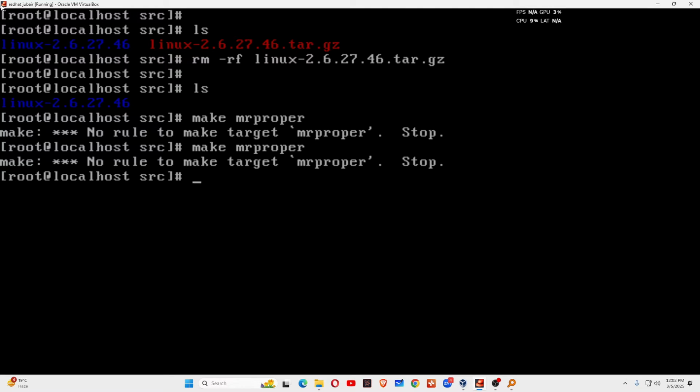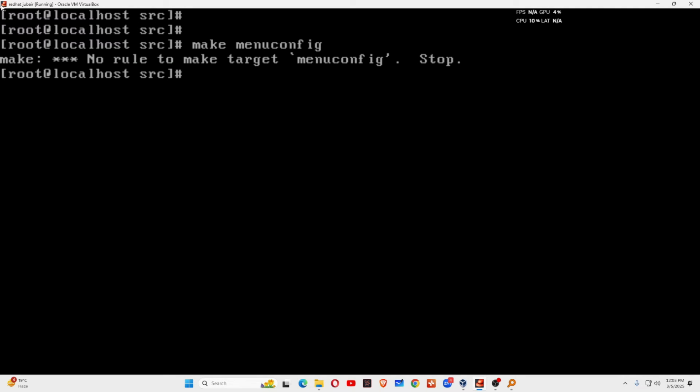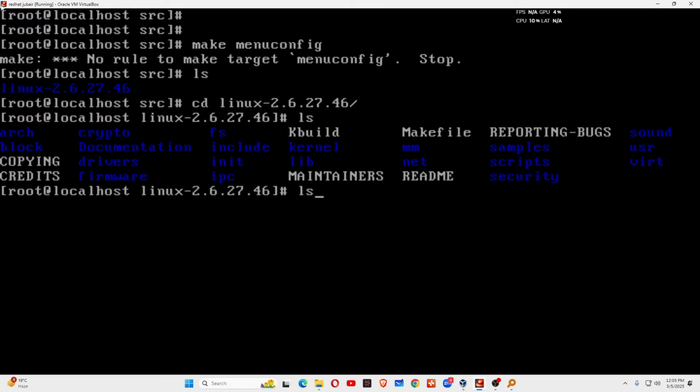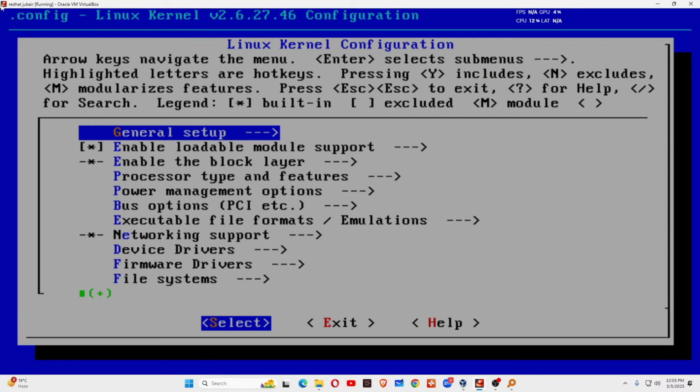Now we can configure the Linux kernel using menuconfig. The command for that is make menuconfig. So let me check the command, make menuconfig. The command is correct. Run ls command first. Okay, we need to go inside the folder first. Sorry. And then we need to run this command make mrproper. Once done, you need to run make menuconfig, and then it will open up this one.